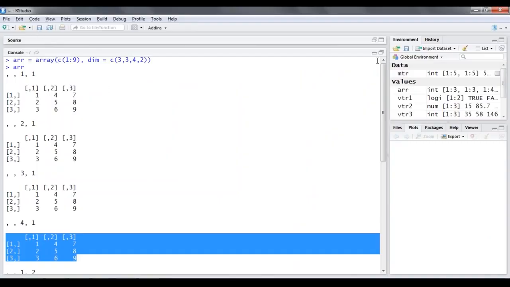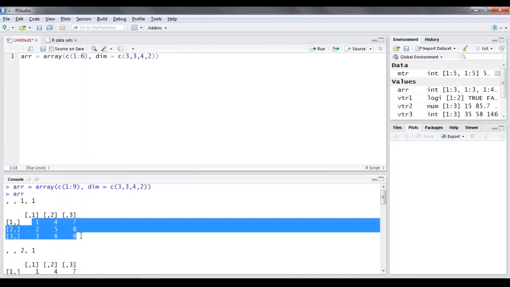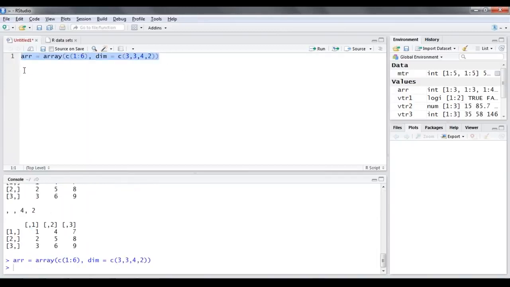Aditya is asking me what happens in case the number of values is less than the size of the array. That's a very good question, Aditya. So here let me just change it to 6. If you look at our first matrix, it's storing all the values 1 to 9 in column fashion. Now I have only a range starting from 1 going up till 6. With the same condition, let me rerun this and print the array.